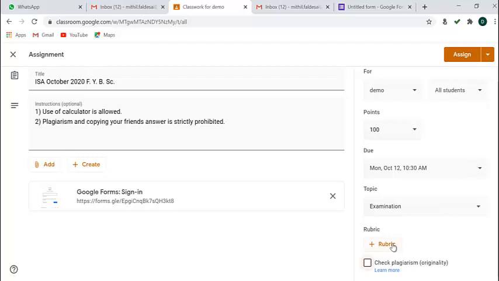There is a rubric. You can assign a rubric to your question paper. It is not mandatory, but it is optional. And then you can just schedule your question paper actually.